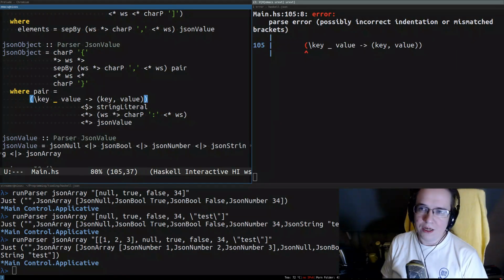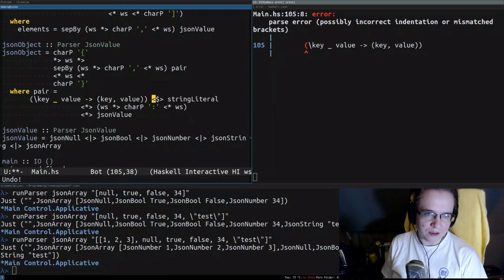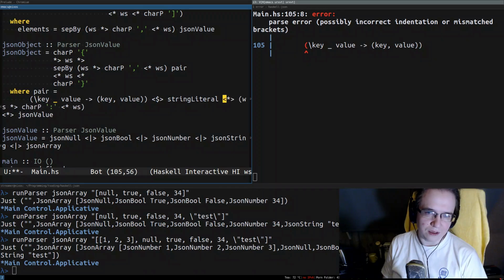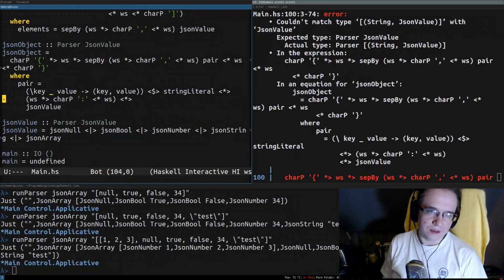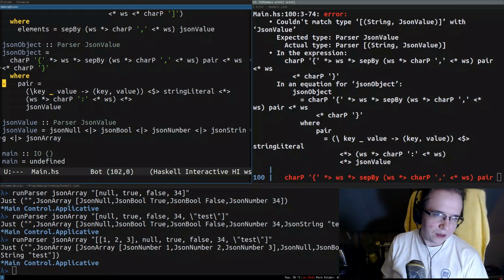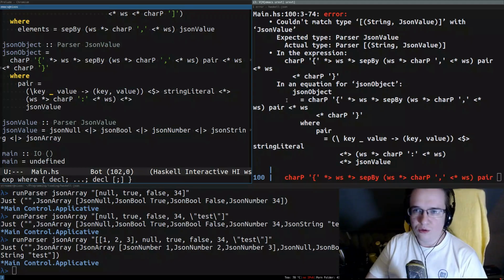It does not properly compile because we have a possibly incorrect indentation, and indentation is always painful in Haskell. I never know how to properly indent things, so I'm going to just straighten everything up. Still doesn't work because probably I have to... Yes, this is what it expects from me. Okay, so we managed to do all of that.